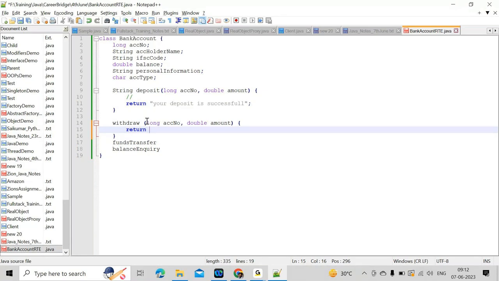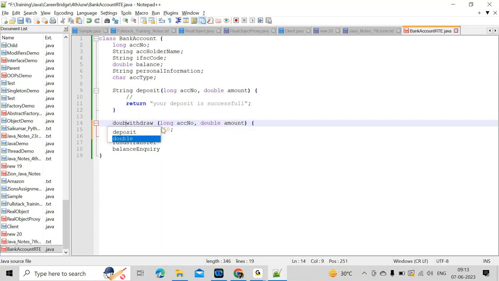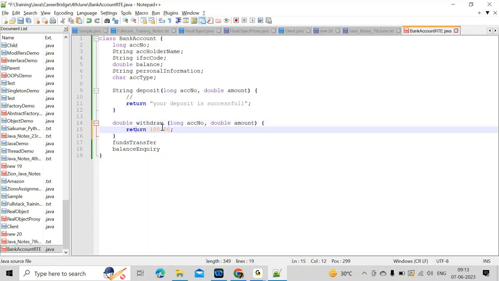So how to represent cash? Cash is in the form of double, right? So now we are returning some double value, here 100.50. So what is the return type here? Double. Got my point? So this is how we need to represent the behavior.